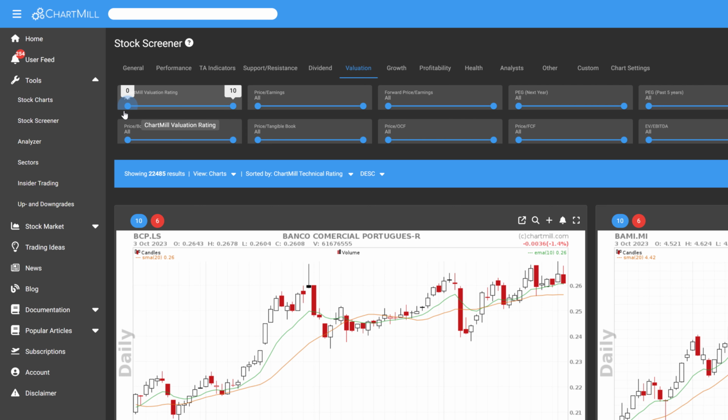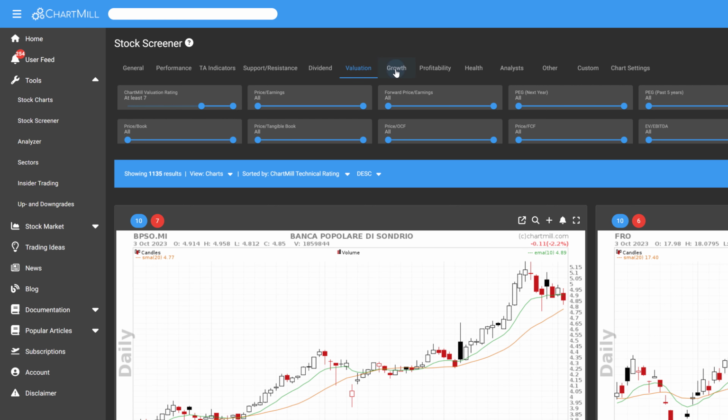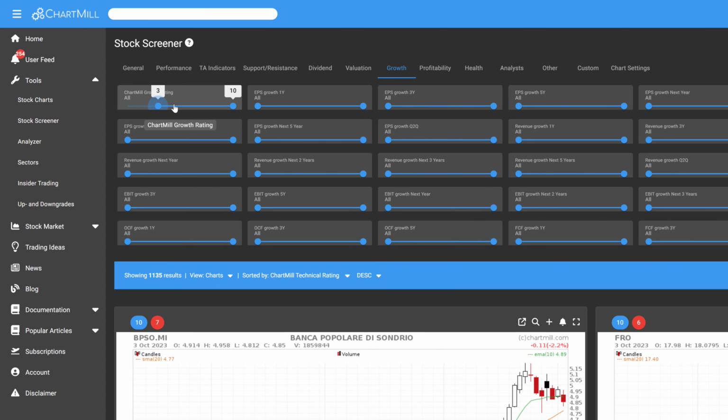Since we are specifically looking for typical value stocks, we use a minimum of 7 out of 10. We are not using the ChartMill rating for growth in this case. After all, we are primarily looking for profitable companies with a strong track record and preferably priced as cheaply as possible. Typical for such companies is that their growth potential is rather limited.